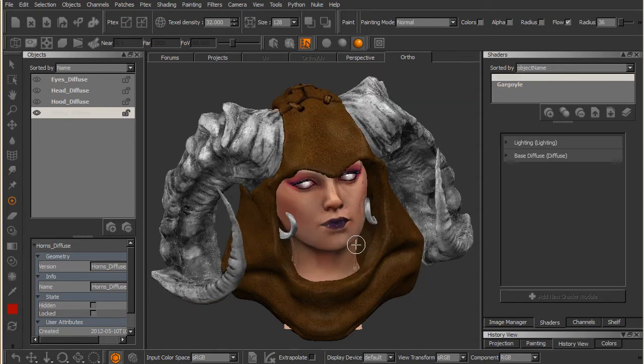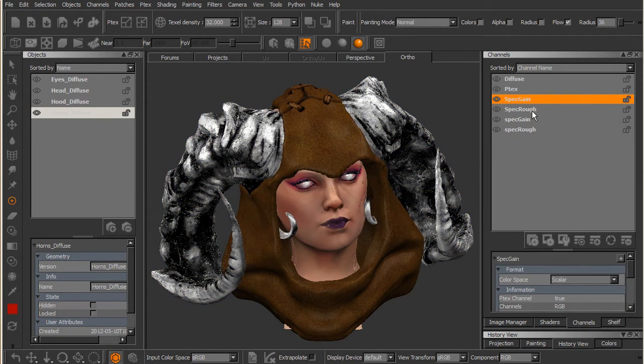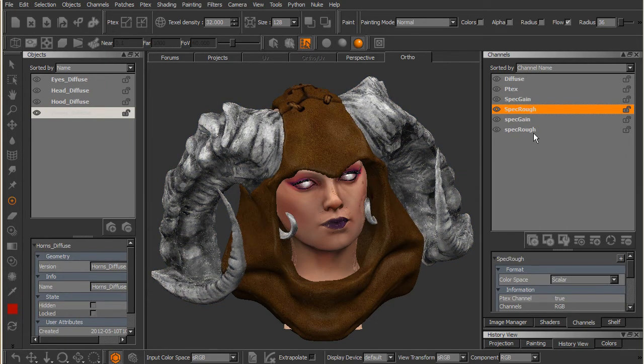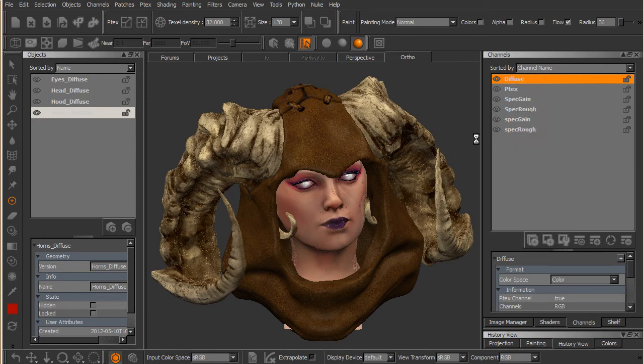You can see here that it's actually completed. That went pretty quickly. So we'll just jump over here, and you can see the three channels here for the horns object. We've got our diffuse, our specular gain, and our specular roughness. So now at this point we're ready to begin exporting these out. Let's start with the diffuse information. I'm simply going to come over here, and just like in a UV-based project, right-click on the channel and choose to export it here.